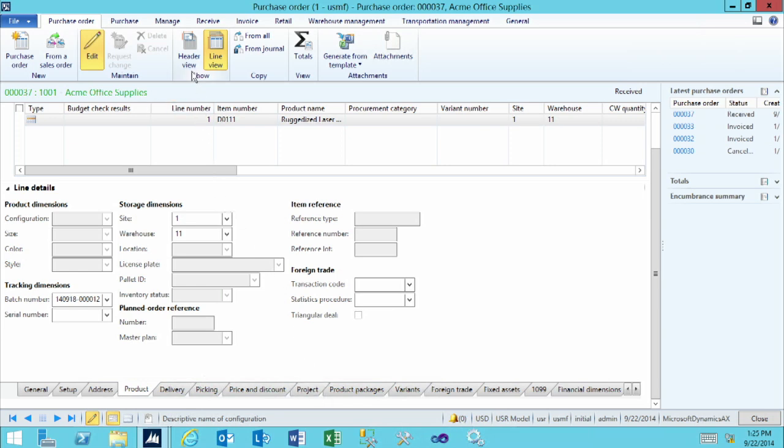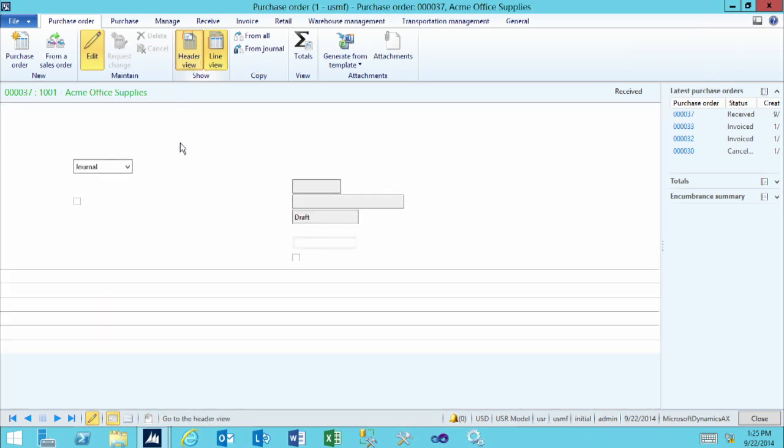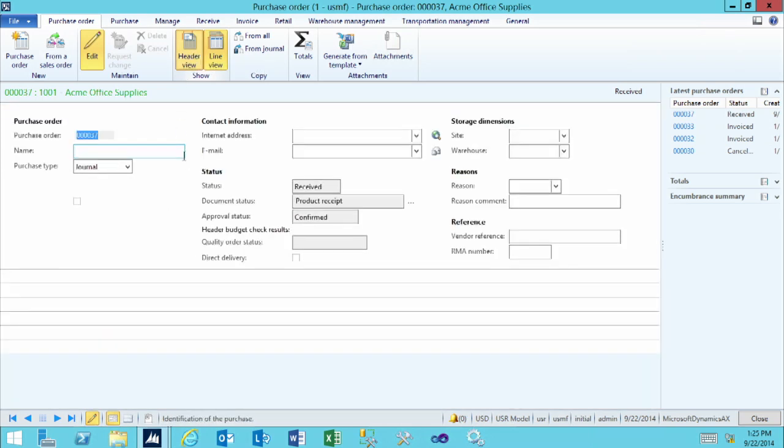I'm going to switch to the header view. Currently, we're in the line view. You can tell that we're in the line view because the Show button is highlighted orange. When you switch to the header view, you can see the additional details that are relevant for this purchase order.